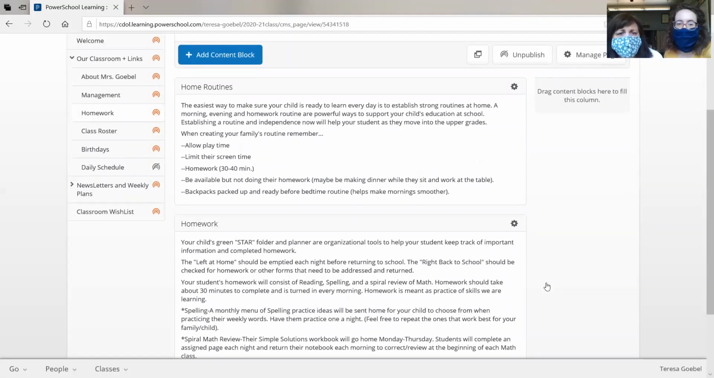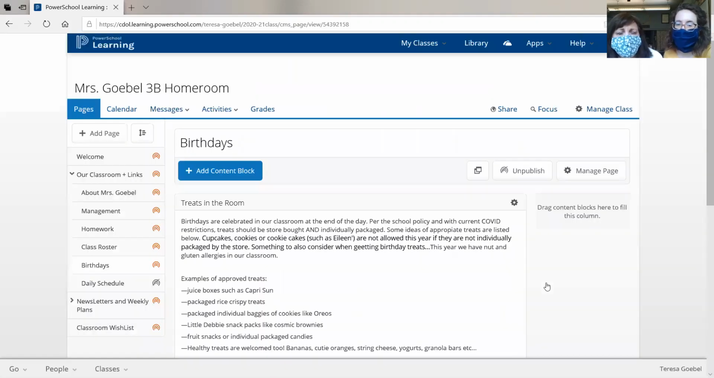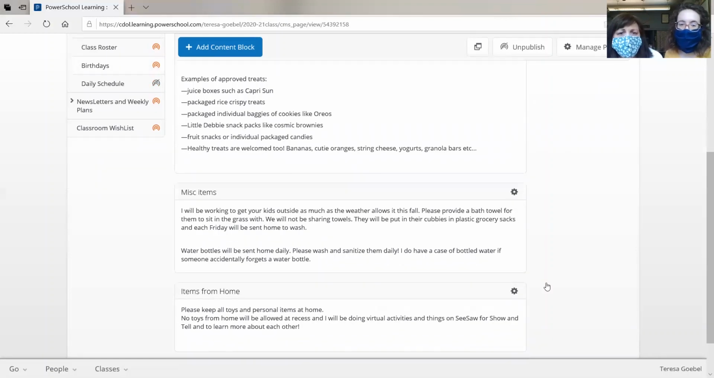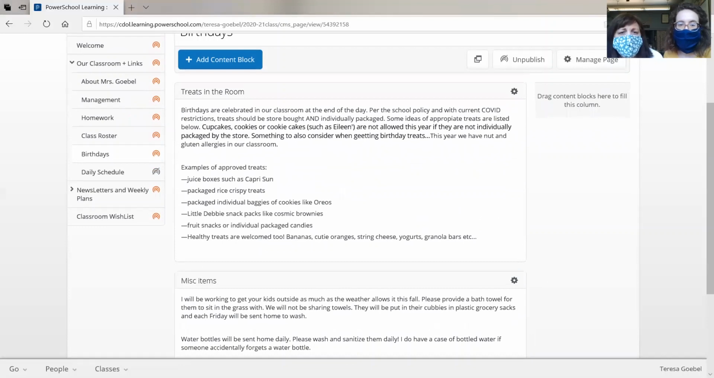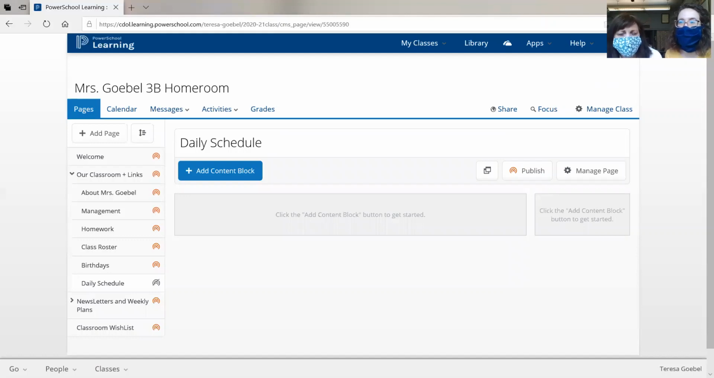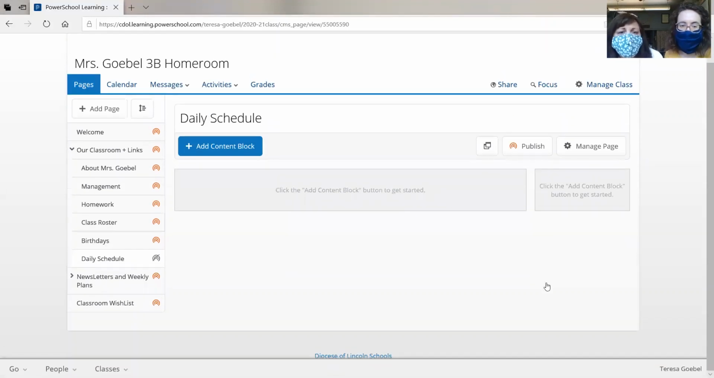Each of our pages will have a place for the class roster if you would ever want the classmates' names. The birthday tab talks about when your student is celebrating their birthday, some ideas of safe treats to bring this year with our COVID restrictions, and to please keep items from home at home. Each of our pages will also have a daily schedule posted so you can see what times your student is in math, reading, grammar, religion, and the various subjects in third grade.